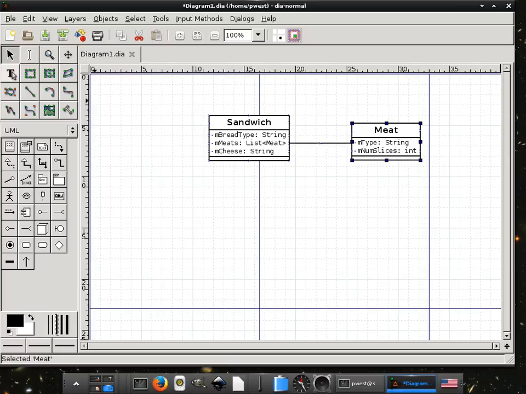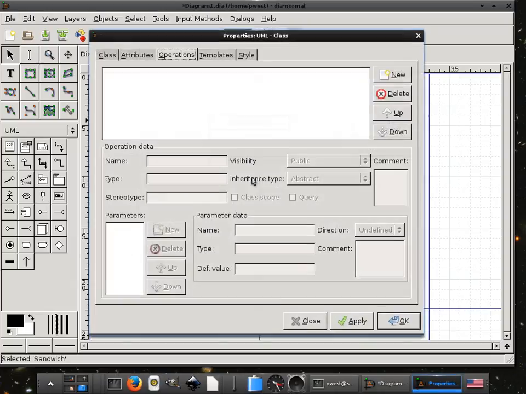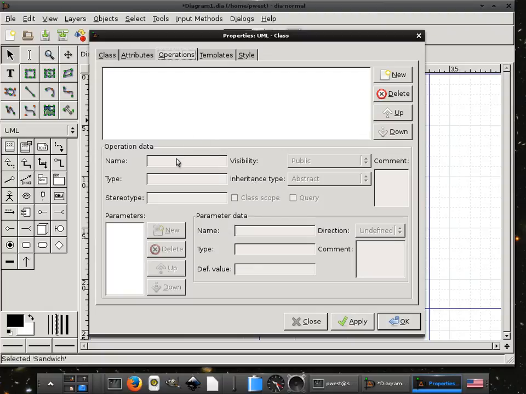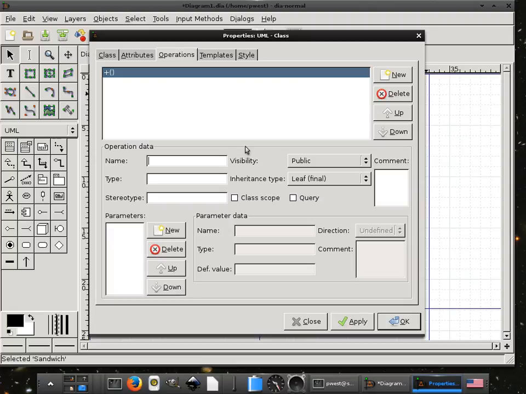And what's the relationship? How many meats can your sandwich have? 0 to n. All right, so we will allow a meatless sandwich. Okay, that looks good so far. Let's go back to editing the sandwich. What operations can we have on the sandwich? Make sandwich. All right.